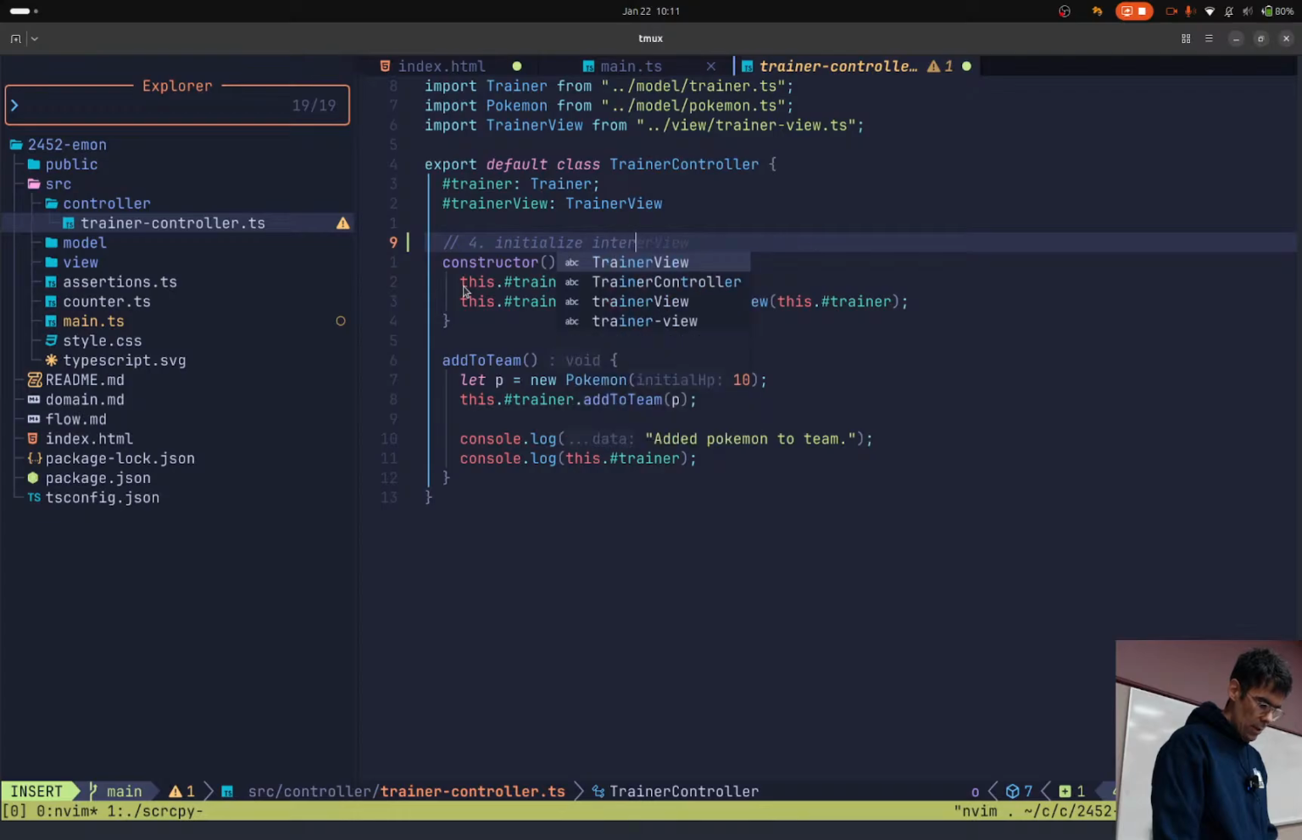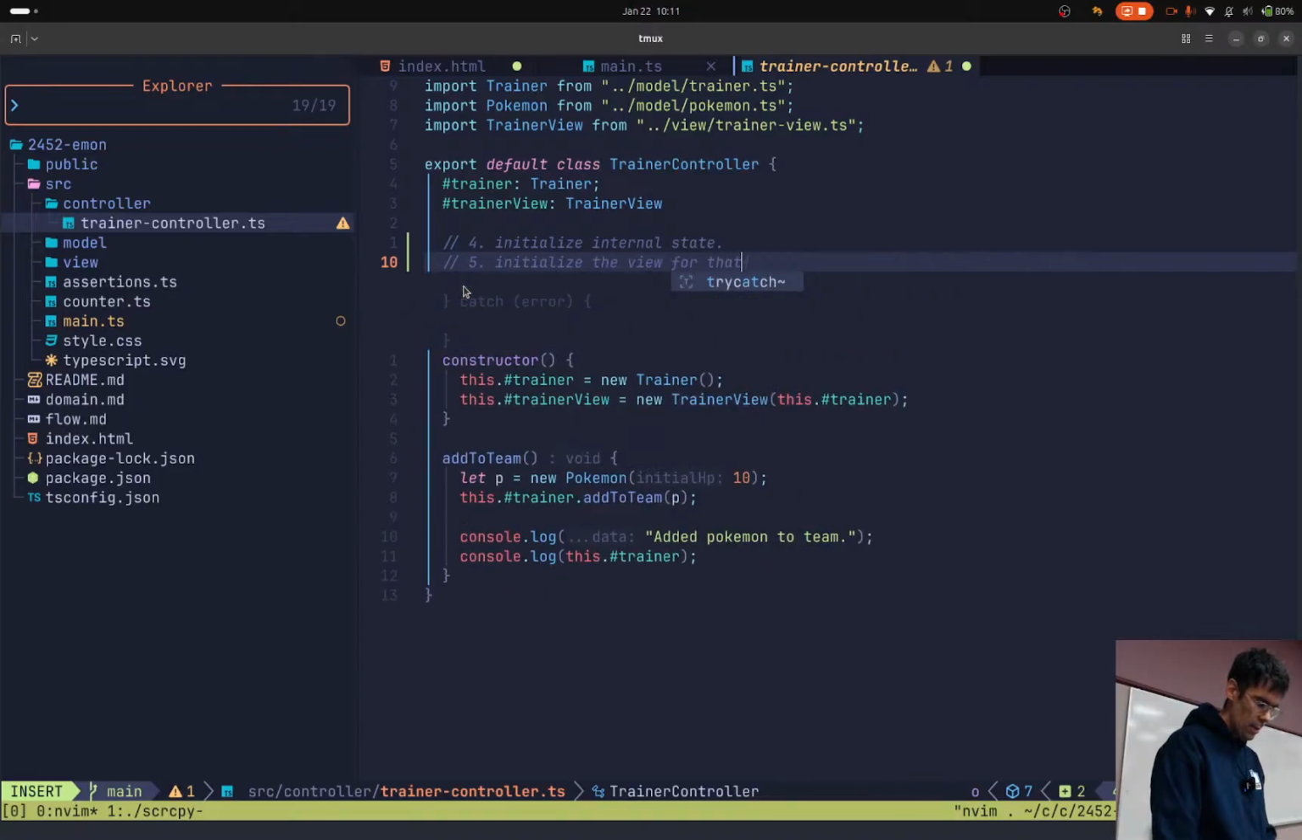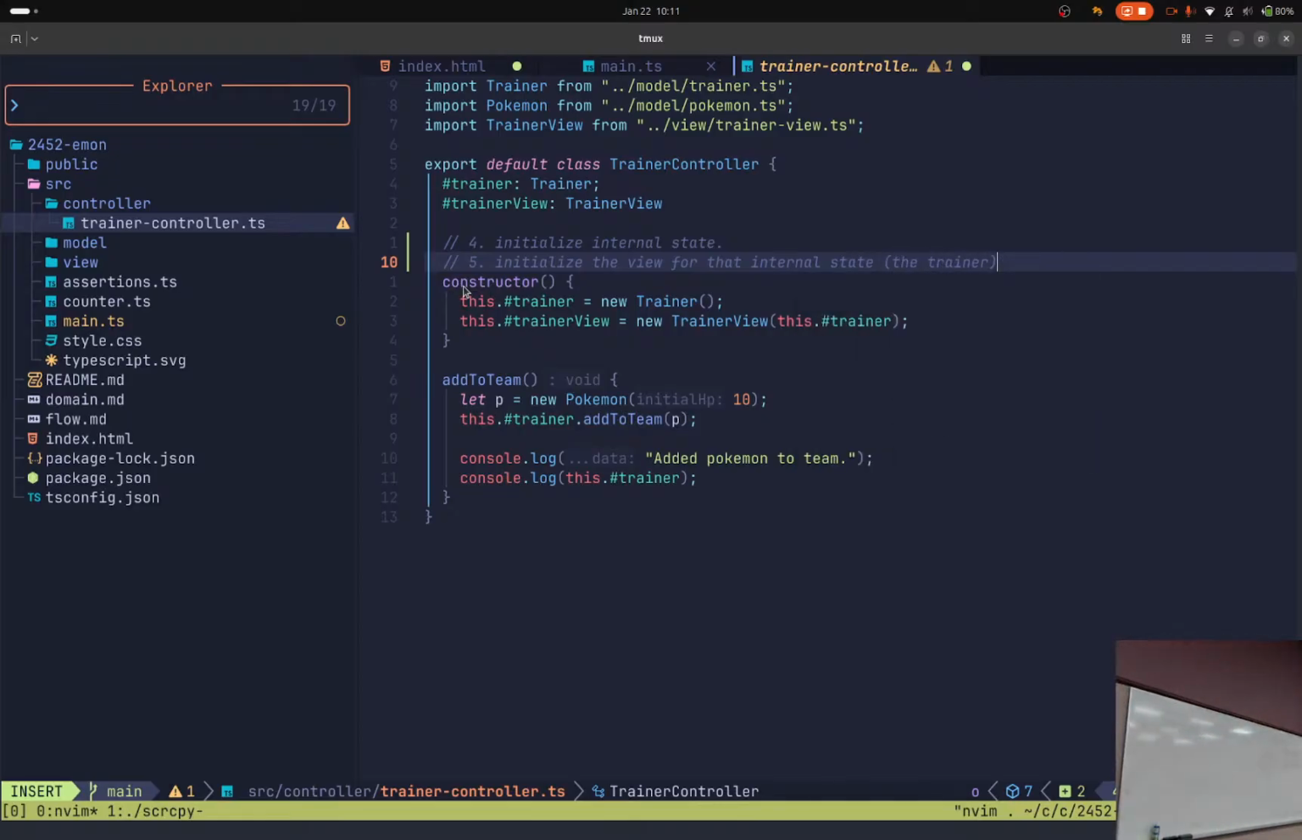Initialize internal state. And then part of this is initialize the view. So I want to initialize this object. My controllers have the responsibility of creating instances of domain model objects. And our controllers have the responsibility eventually of asking those things to change. But for now, in the constructor, the task that we have is I want to initialize that object. So I want to make a new instance of this trainer domain model object. And I want to make an instance of the view.